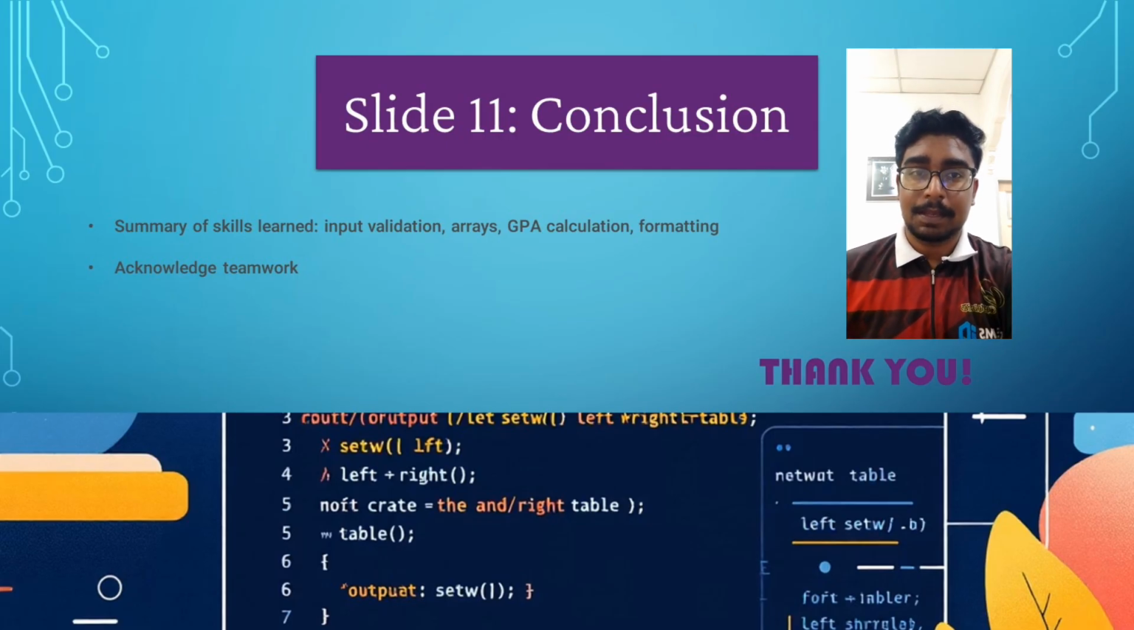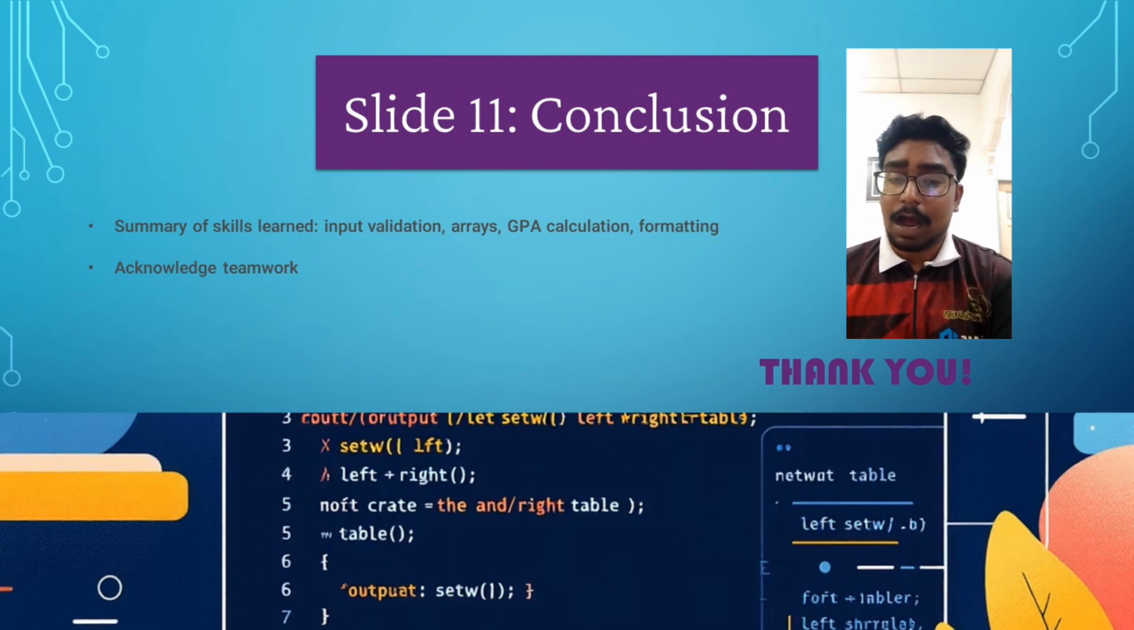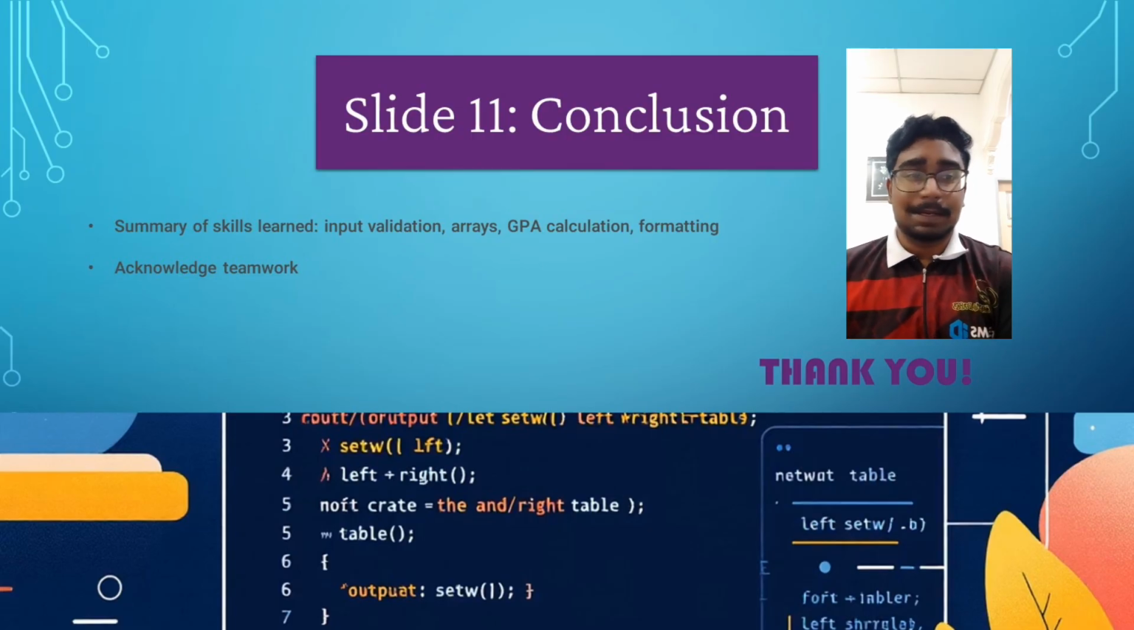To wrap it all up, in conclusion, this lab has helped me and my friends strengthen our skills in input validation, array manipulation, GPA calculation, and output formatting. It was a collaborative effort, but this presentation is obviously my effort. I am proud to present our group's work today.